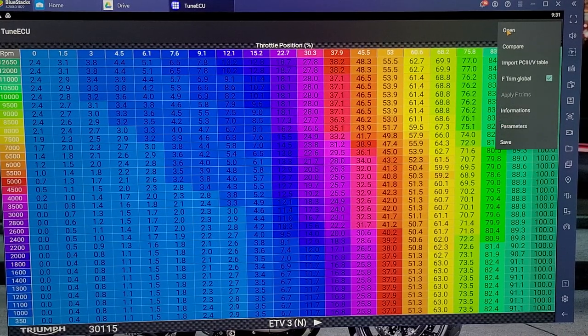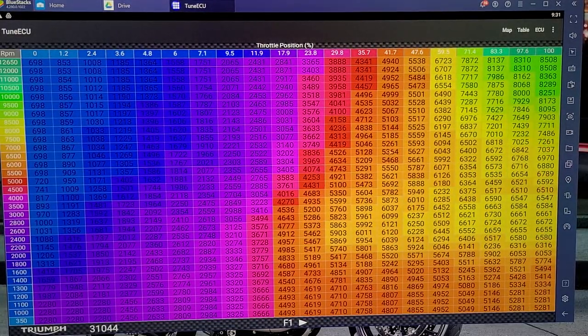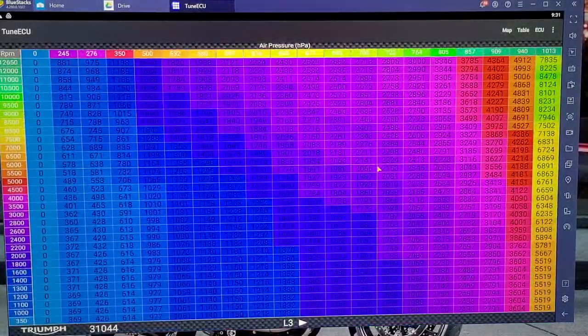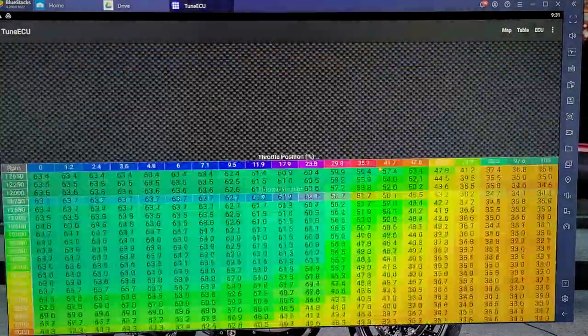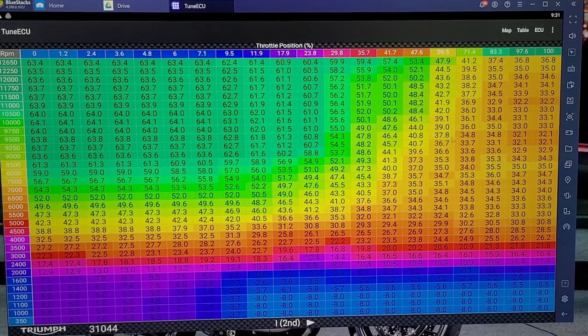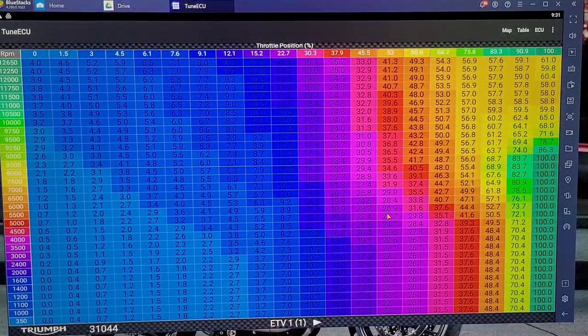So if I go over here, I'm going to go ahead and open 31044, which is the base map for my 2020. So let's scroll down. Those are fuel tables, vacuum pressure fuel tables. Now we're in the ignition table. See where before it was like 30 degrees of timing and mine's up here. Let's see. Let's go down another. All right, ignition. All right, so we're in ETV1.